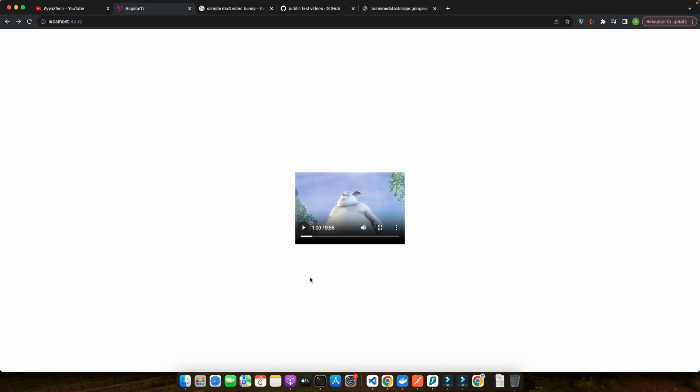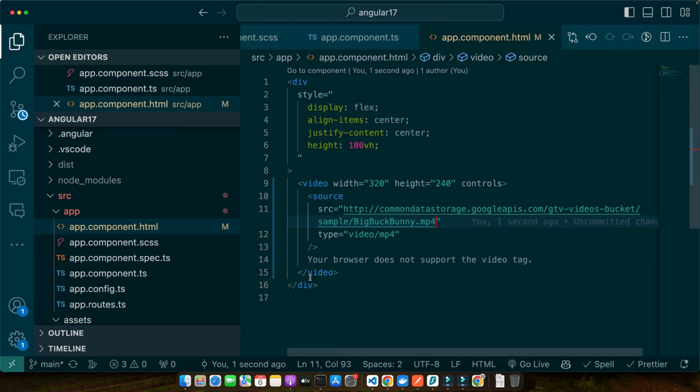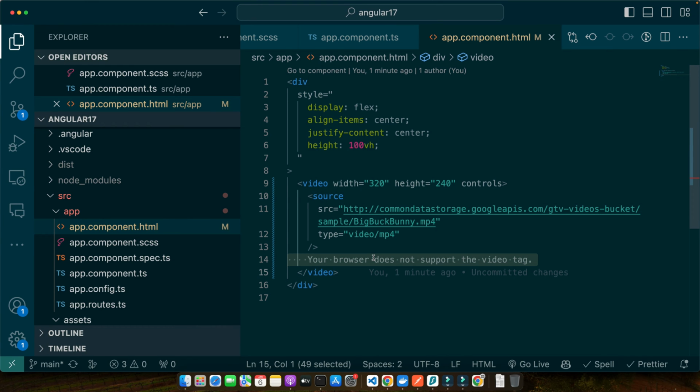While we have used a live file path in this example, remember that the video source can be a local URL as well. Angular supports various formats, so you can choose the one that best suits your needs. It's also crucial to consider accessibility. The text between the video tags serves as fallback content for the browsers that don't support the video element.